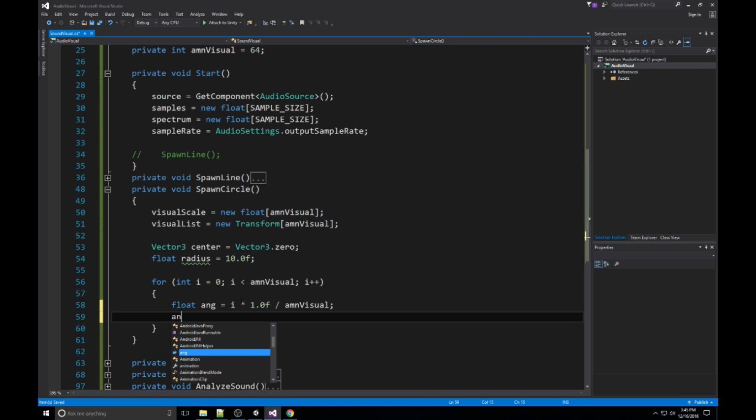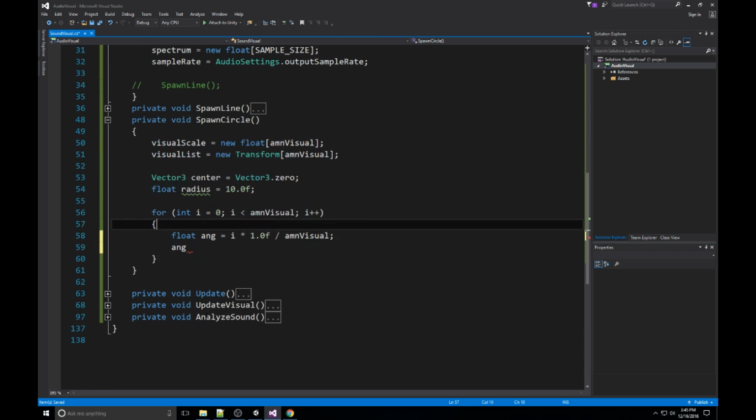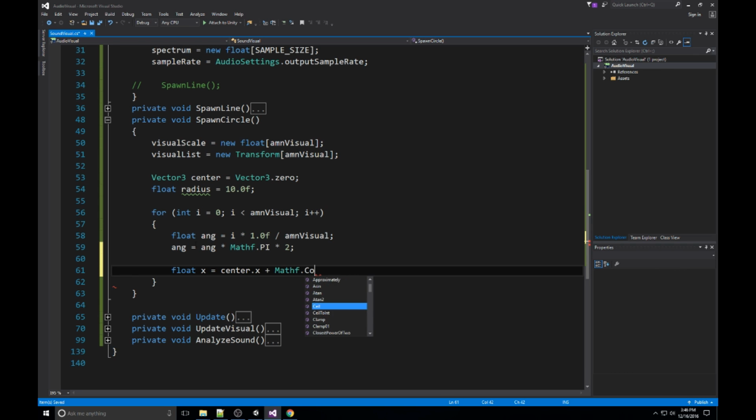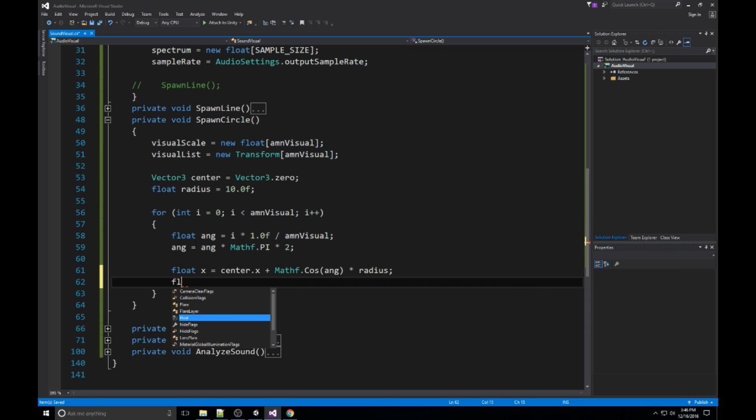Now with this we can get the actual angle using pi. So angle is equal to angle times Mathf.PI times 2. And then we're going to be using two floats. We're going to say float x is equal to the center.x plus Mathf.Cos using the angle times the radius. Same thing for y, so center.y plus Mathf.Sin this time, angle and radius.